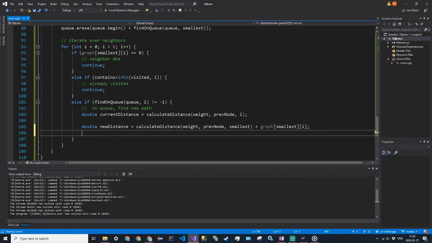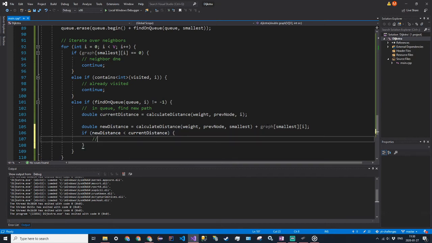And then we want to say if new distance is less than current distance, accept path. So we're essentially going to erase this from the queue. So yep.